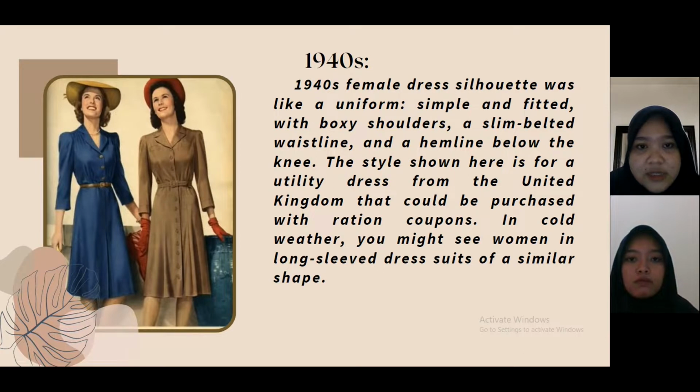Next is 1940. The 1940s female dress silhouette was like a uniform, simple and fitted, with boxy shoulders, a slim belt waistline, and a hemline below the knee. The style shown here is for a utility dress from the United Kingdom that could be purchased with ration coupons. In cold weather, you might see women in long-sleeve dresses of similar shape.